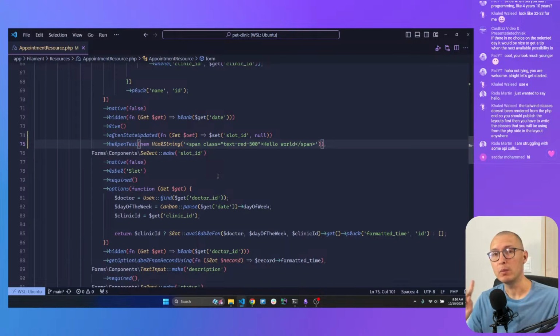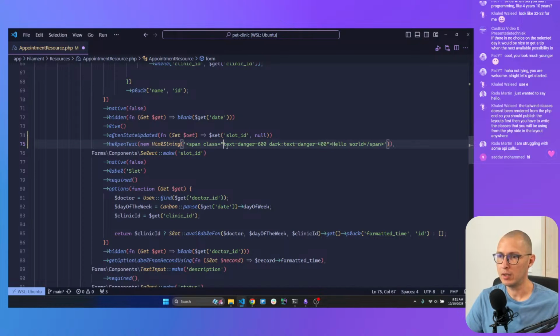I wouldn't recommend publishing the layouts, because if I do that, whenever there is a new release, there could be some fixes that will not apply to the views that I just created. So if you publish your layouts, you always have to remember to republish them every time you do Composer update. Sorry, but no, all I need is the right classes as of now. Text danger 600, and I should probably do this text SM just to be consistent with the rest.